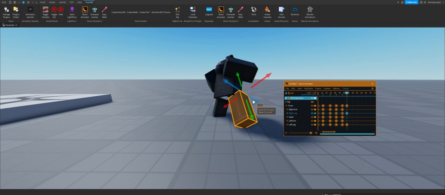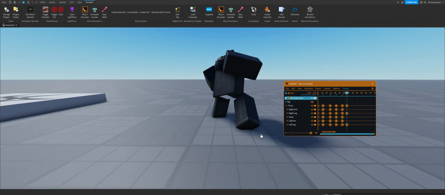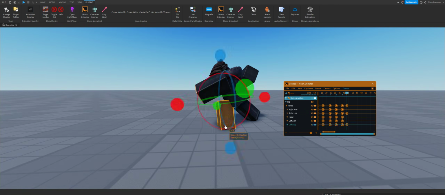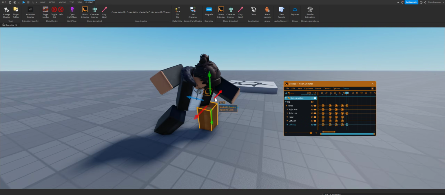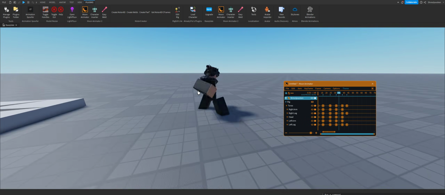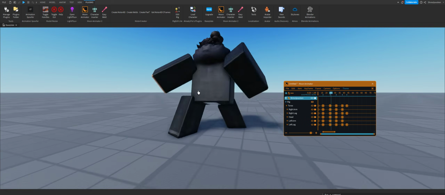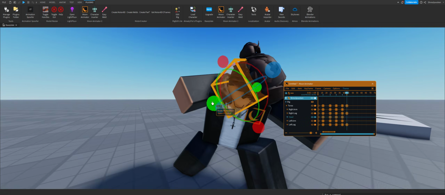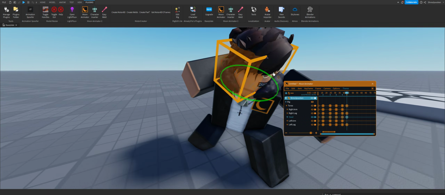No, I don't like that. Like that, move it back. Alright, so hold up. No, I'm gonna keep it like this a little bit. I like that, I guess. Anyways, move this up, lift the head up a little bit like that.